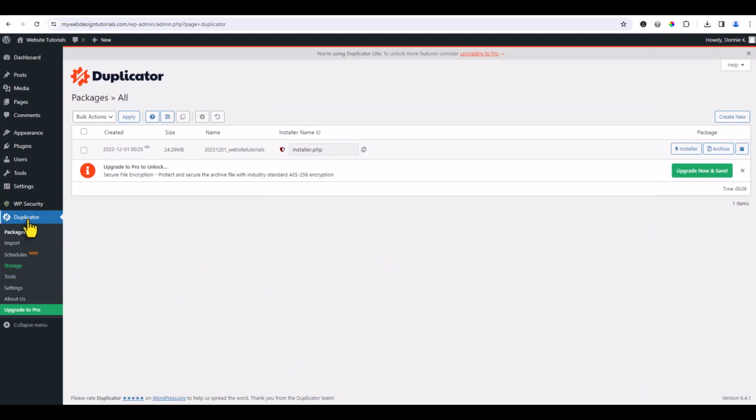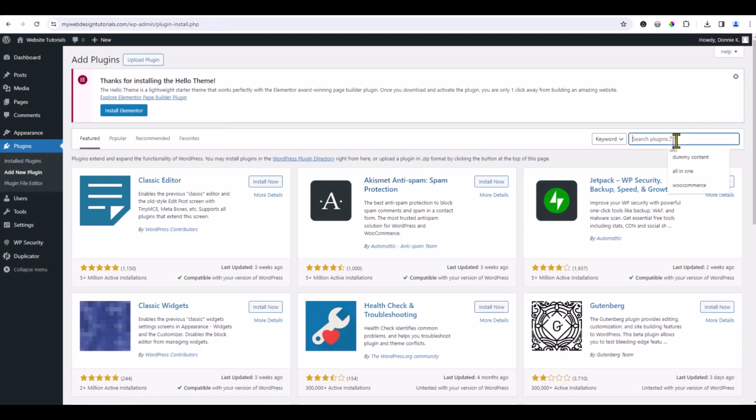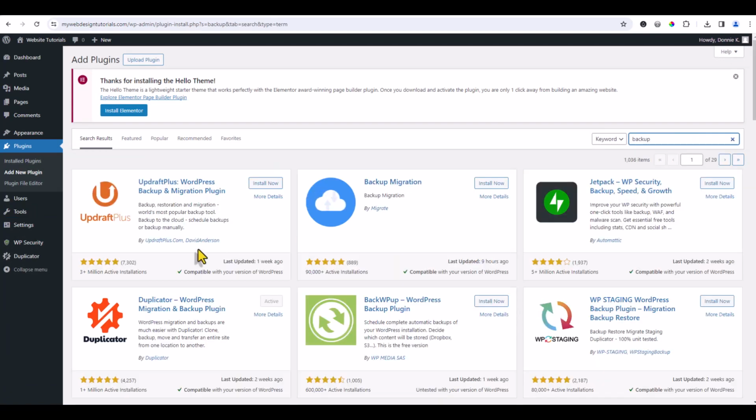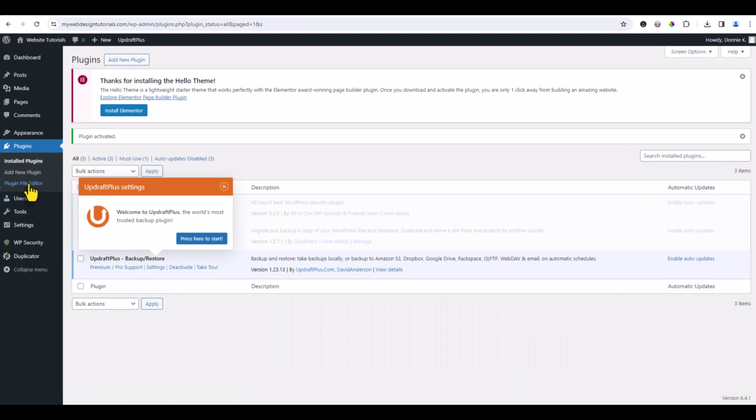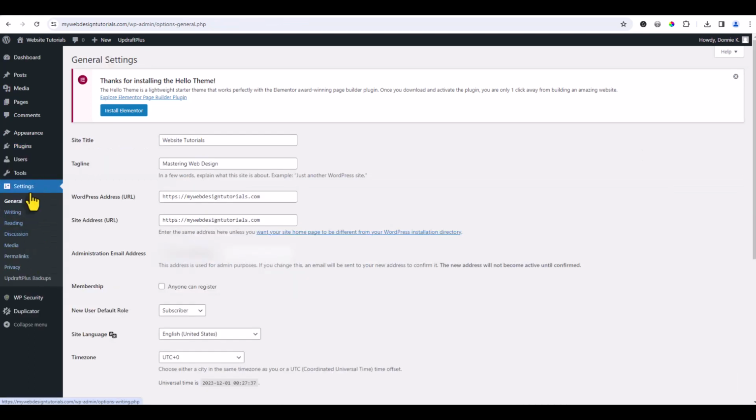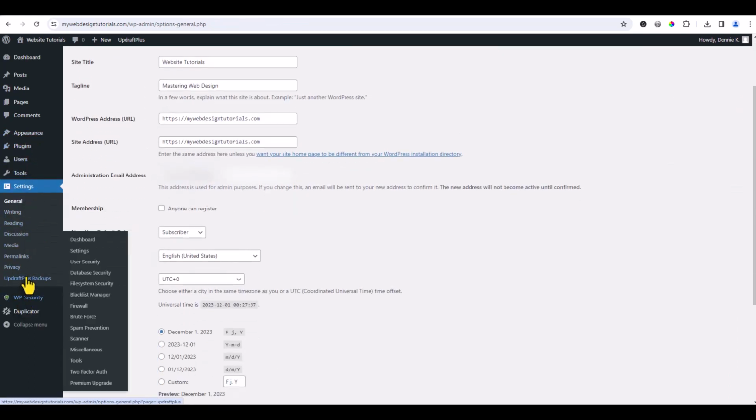Another good one to have is, you go to plugins and add new. You just type in backup, UpdraftPlus, and you can install that. There's nothing wrong with having this one installed as well. Activate. Then you go to settings. Actually, we need to go to UpdraftPlus.